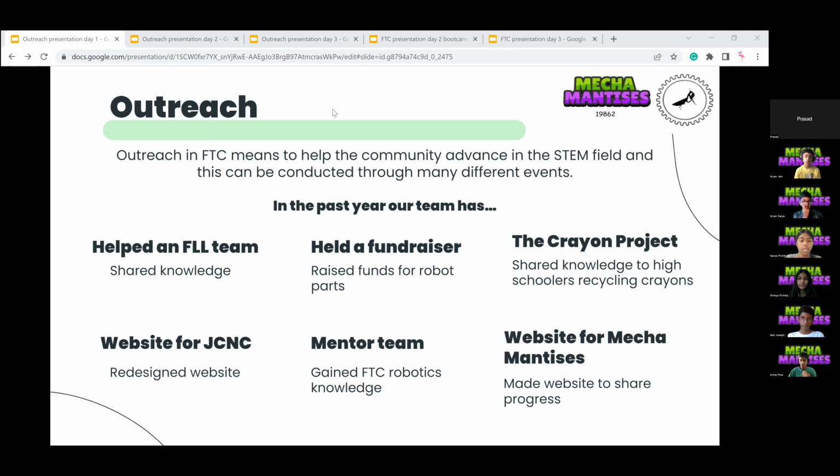By helping an FLL team, the Crayon project, getting mentored, and redesigning the website and making our own website, we either shared our knowledge in FTC or gained some knowledge about FTC. And by holding a fundraiser, we were able to raise money for our FTC robotics parts.